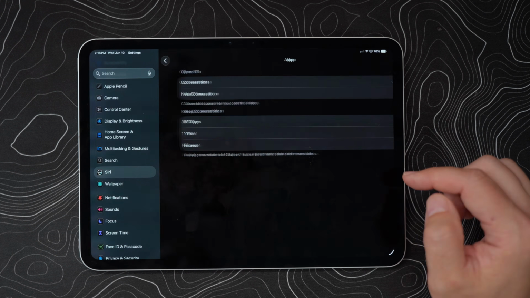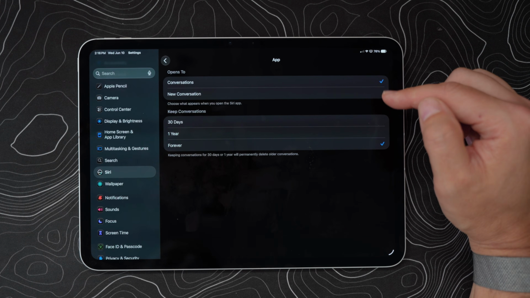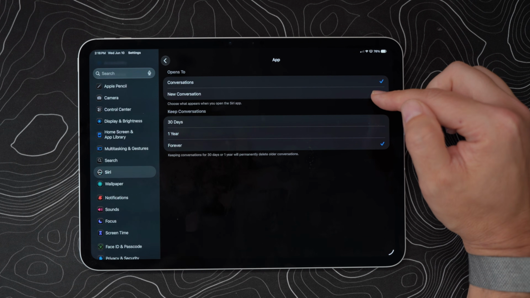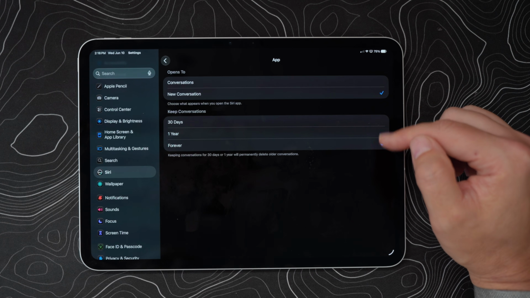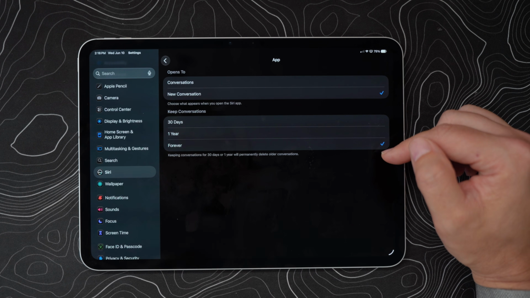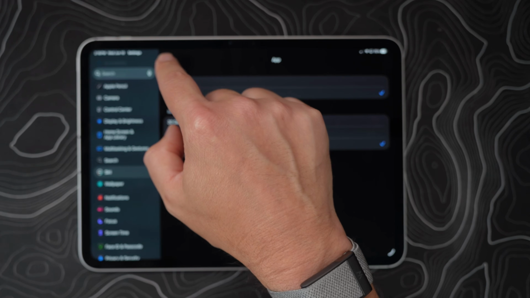If we look at the app settings, we have the options to open to conversations or open to new conversations. And then the history of how long the chats or the requests will stay in there.